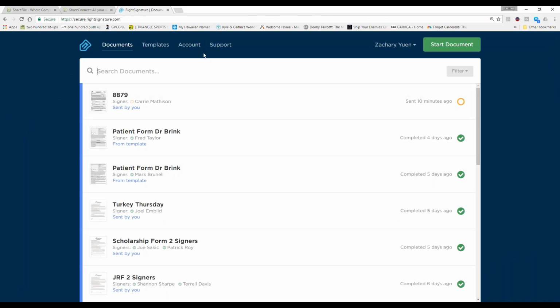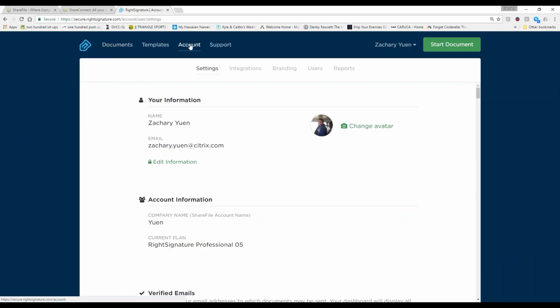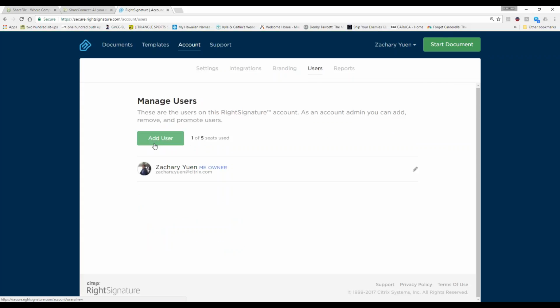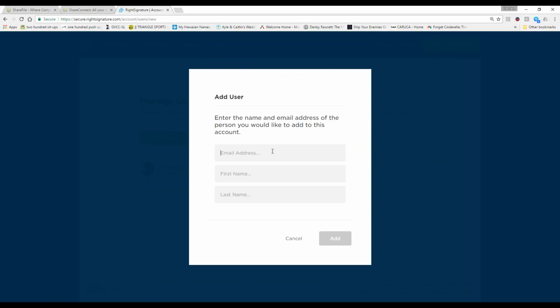You would specifically have to click on the Account tab at the top here, and then click on the Users sub-tab, which is right here. And then from there, you just go ahead and click on Add User. You type in your colleague's email address, first and last name, and then Add. And then that's it from your side of things.